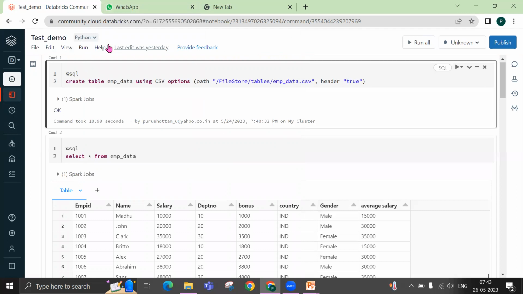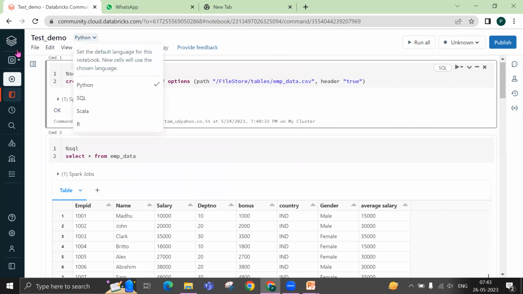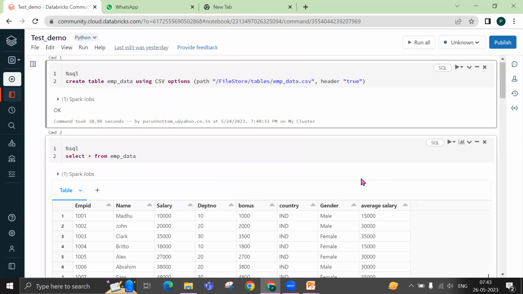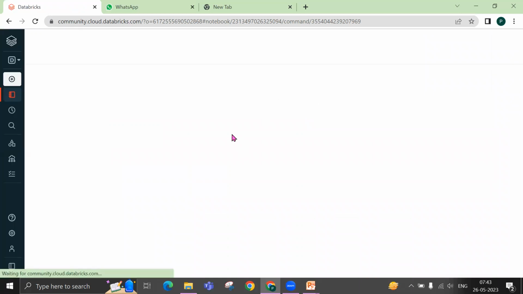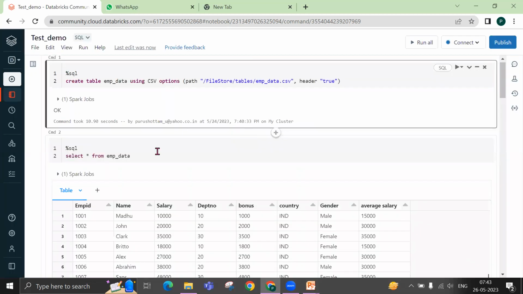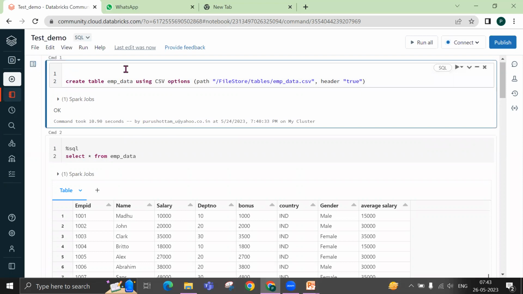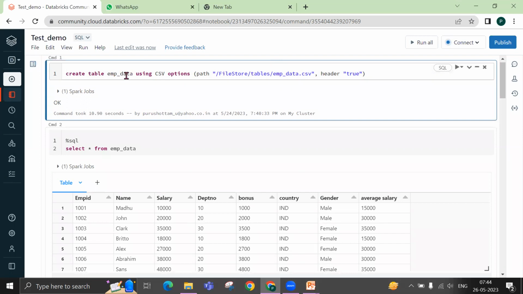Okay, so now you can see I have copied that path and I have created a table using this syntax. Whenever you open a notebook, by default Python will come and you can choose the preferable language that suits you. For example, I wanted to use SQL, so let's jump to SQL. Now I want to create a table from my employee data. This is the simplest SQL command: create table employee data using CSV.